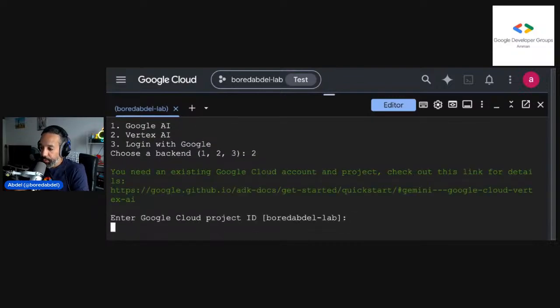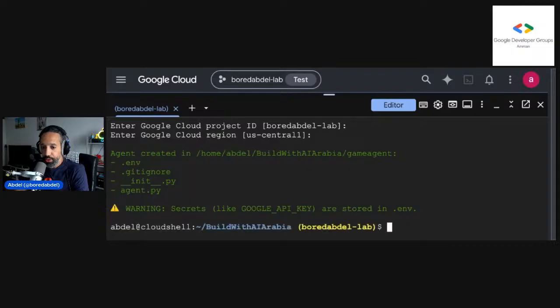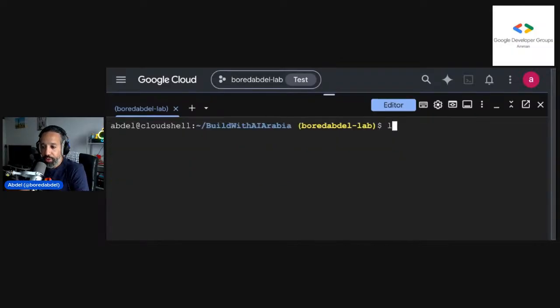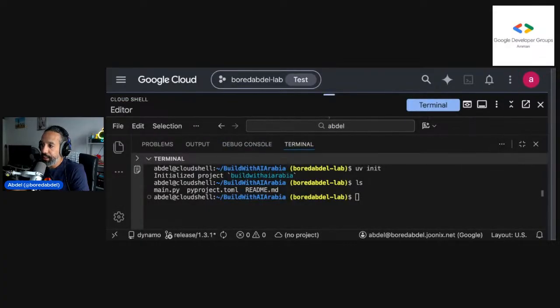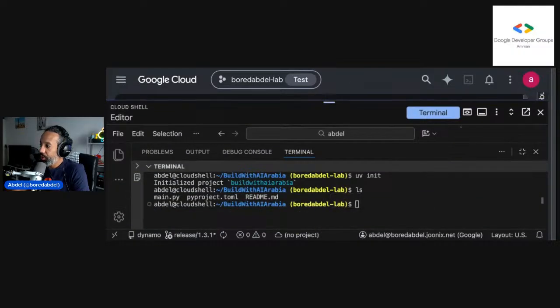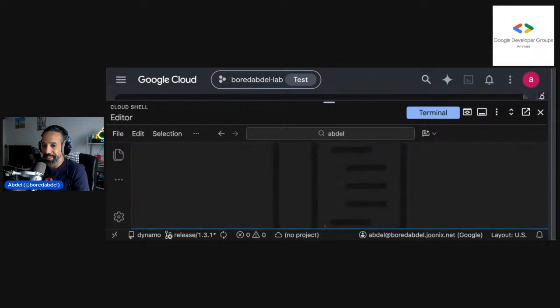It will ask me for a project. I'm just going to accept the defaults, and I'm going to let it use us-central1. And that's it pretty much. Now, if I look inside my folder, I have a folder called game agents. And if I switch back to the IDE, I can actually go and look at that agent here. Sorry, 1 second. Where is the... Oh, this is so big. Oh, here we go.